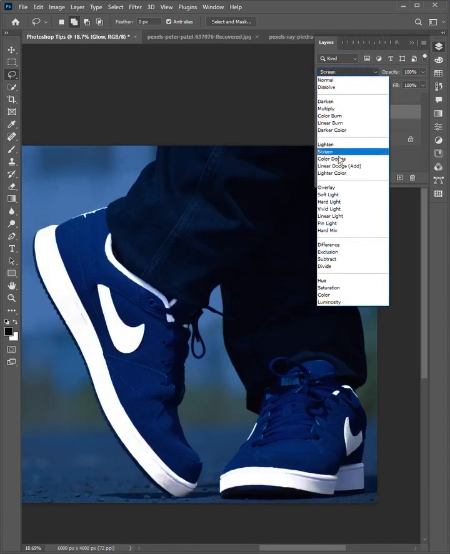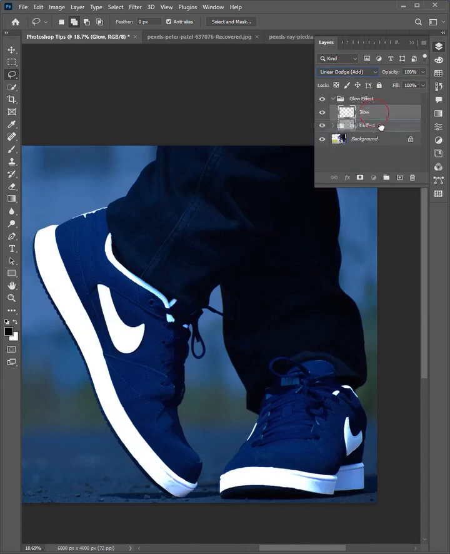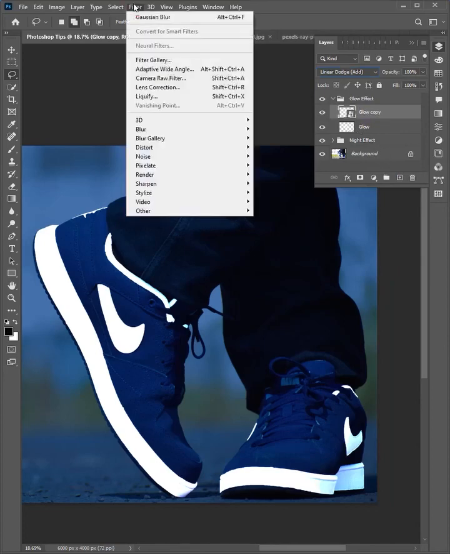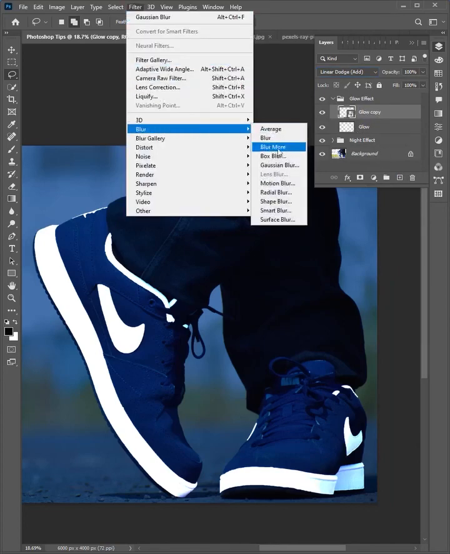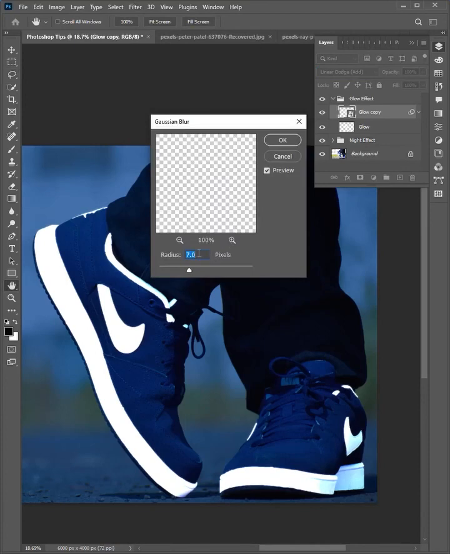Then change the mode to Linear Dodge. Click and drag to duplicate the layer. Then right-click, and convert to Smart Object. Now go to the Filter, Blur, and Gaussian Blur. Set the radius to 7 pixels and click OK.